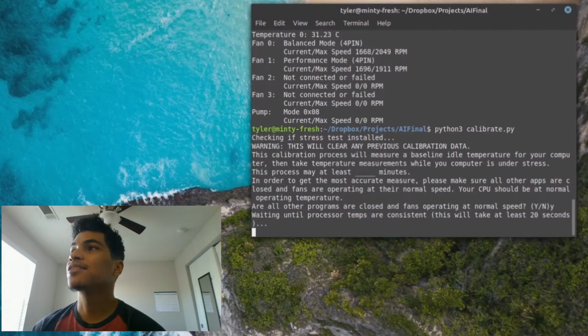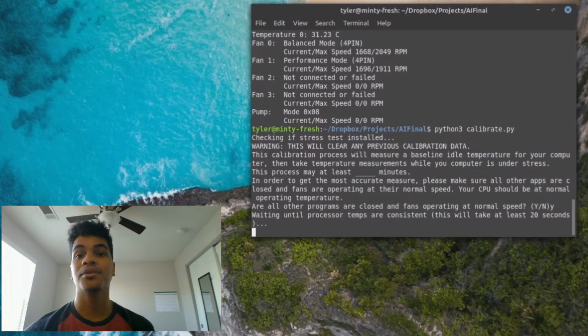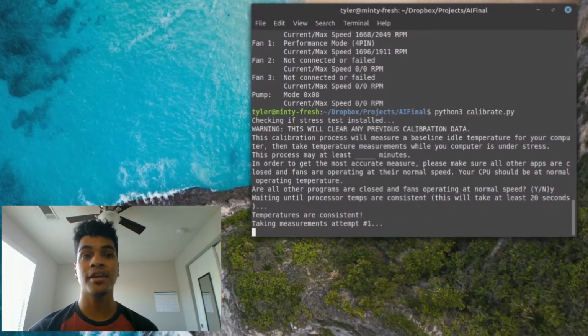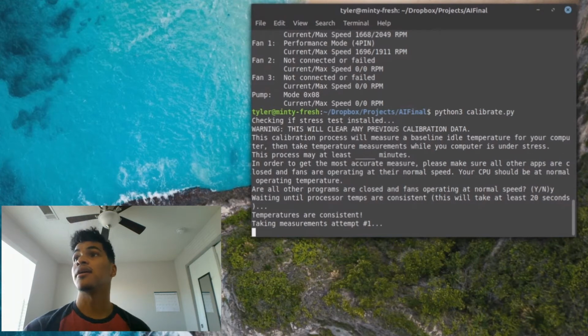So as you can see right now, it's just waiting until processor temperatures are consistent. The method that it uses to do this is it records temperatures. When it records one temperature value, it takes 4 seconds. It takes values from each second, so 4 values, and then it makes sure the range of those values is within 8 degrees Fahrenheit. Then it takes the average of all of them if the range is less than 8 degrees Fahrenheit.